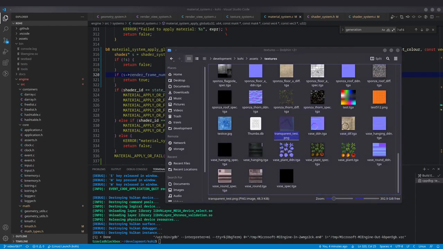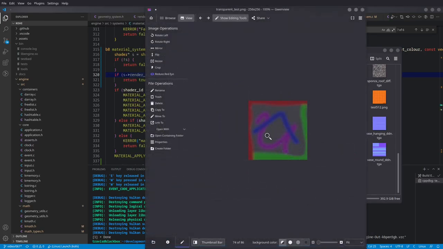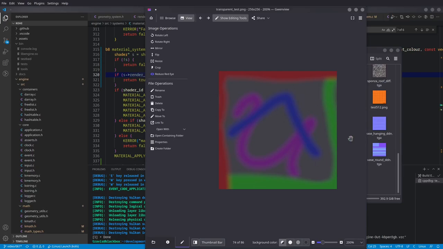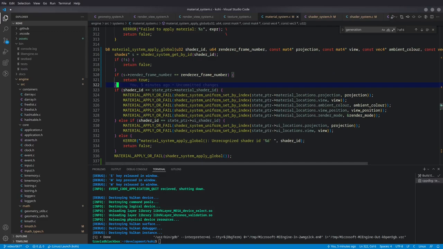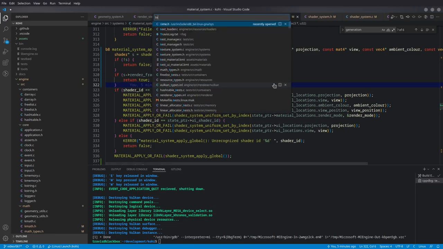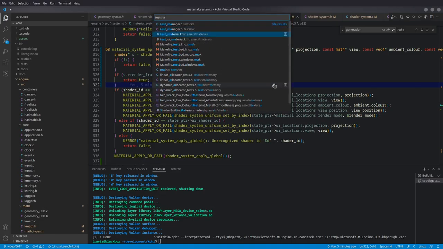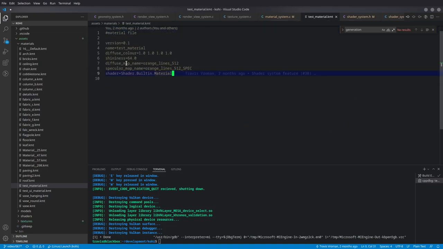So this is just a really crappy graphic that I made that is semi-transparent. And it's transparent enough so that we can see all the different color channels and how it bleeds through and stuff like that. So yes, it looks poopy, but it's going to give us what we need. All right. So what we're going to do with that texture is change our test material, and we're going to change the diffuse map name from orange lines 512 to transparent test. So that way we load that up instead of the orange texture. So that's going to be placed on basically all of our cubes.